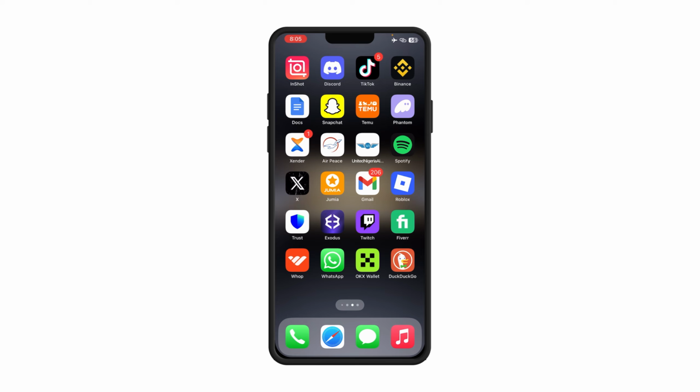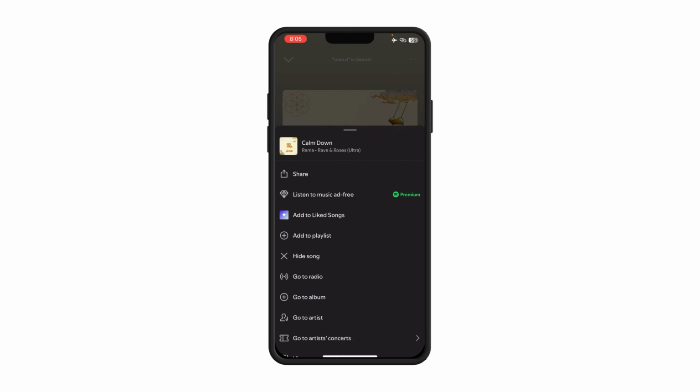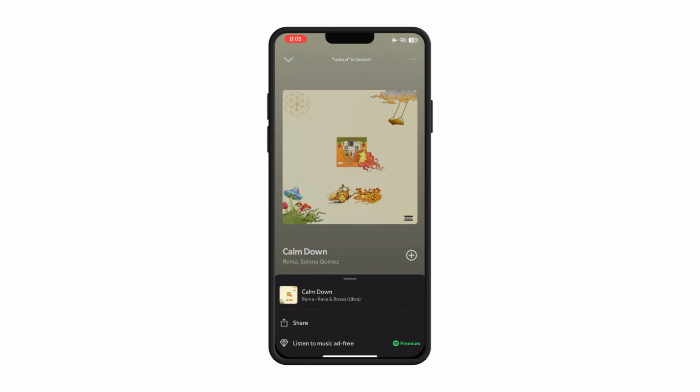So open your Spotify and select the song you'd like to use for this. Let's say I want this music to stop playing once I've fallen asleep, say in an hour or 45 minutes' time. What I need to do is click on this three-dot icon. You're going to be able to see Sleep timer, so click on it.